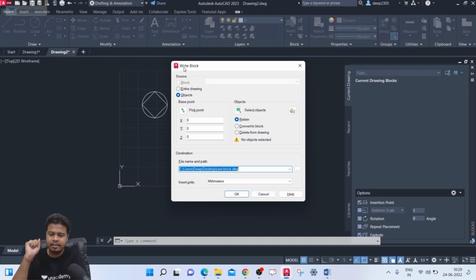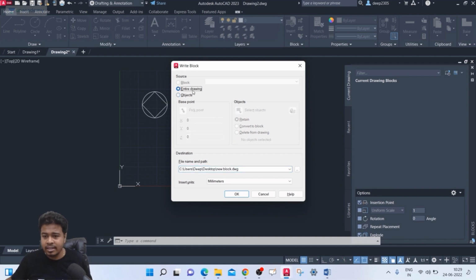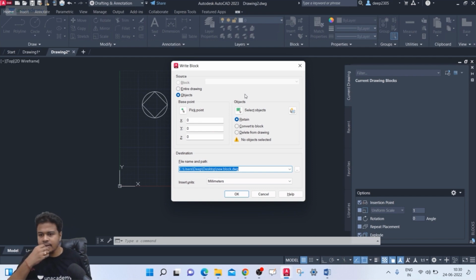W, enter. Now, entire drawing means whatever objects are there in this entire drawing, the whole drawing will be created as a block. But I don't want that. I want to select some objects. So if you select entire drawing, then see, these options, base point and objects, will be deactivated, because we are just selecting the entire drawing. But if you go to objects, see, the base point and objects options will be activated.